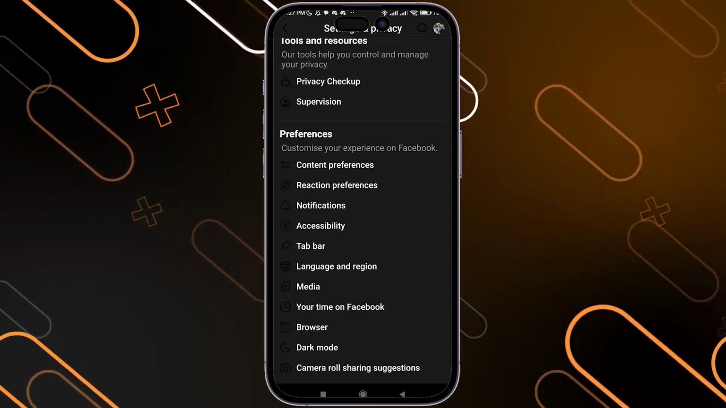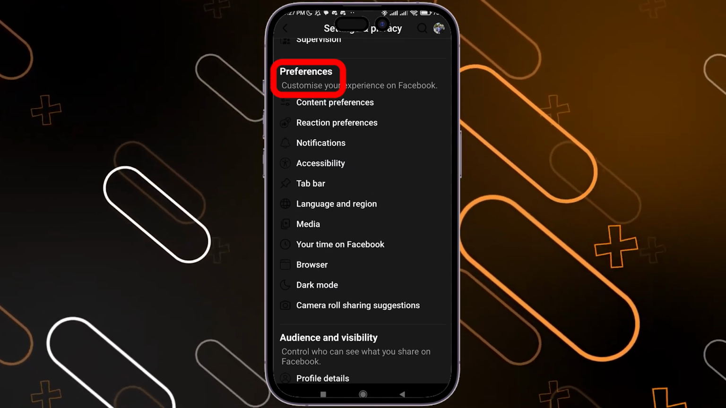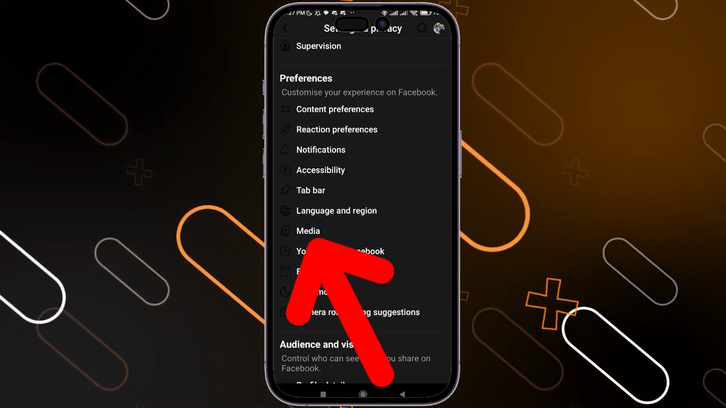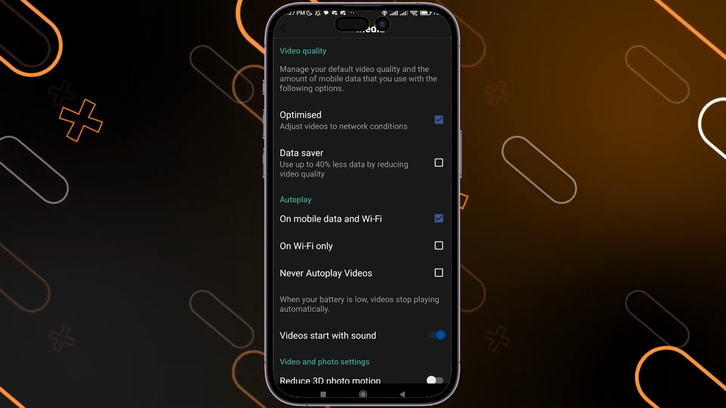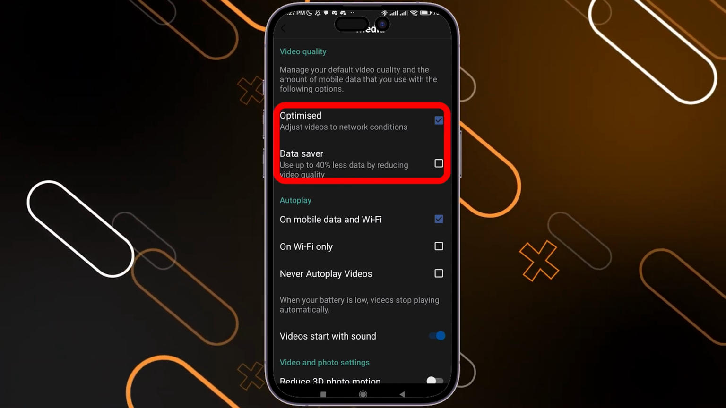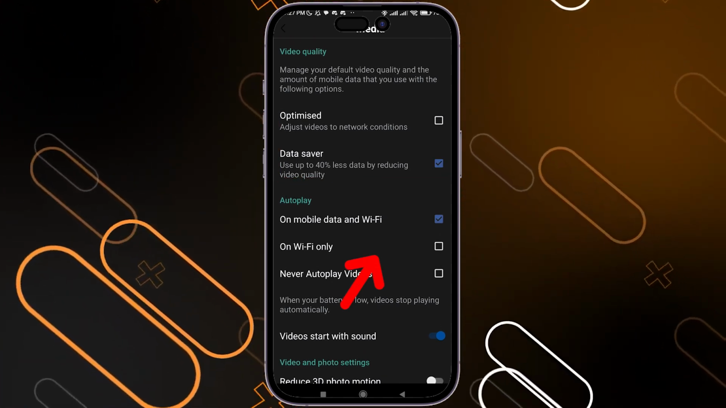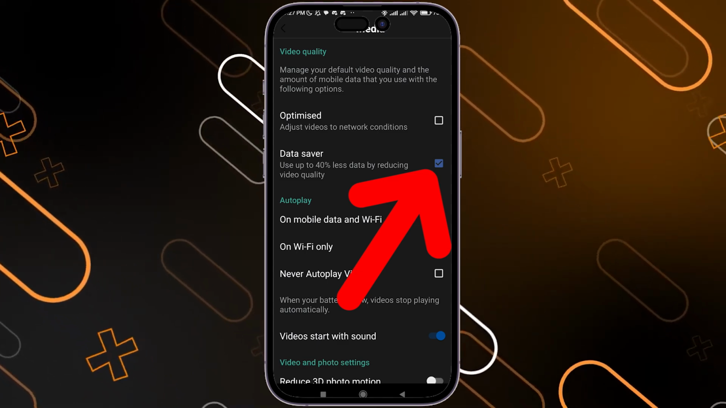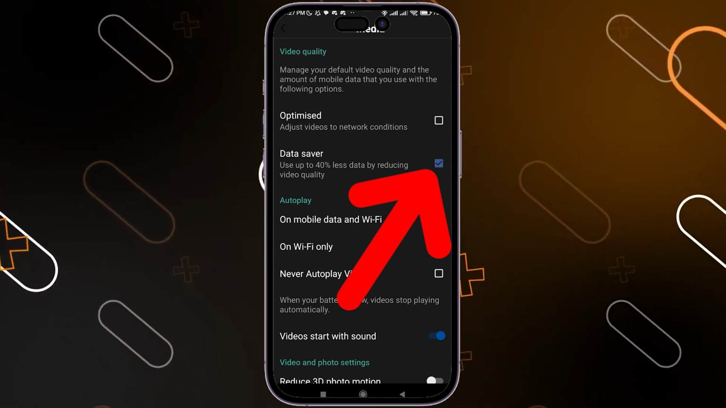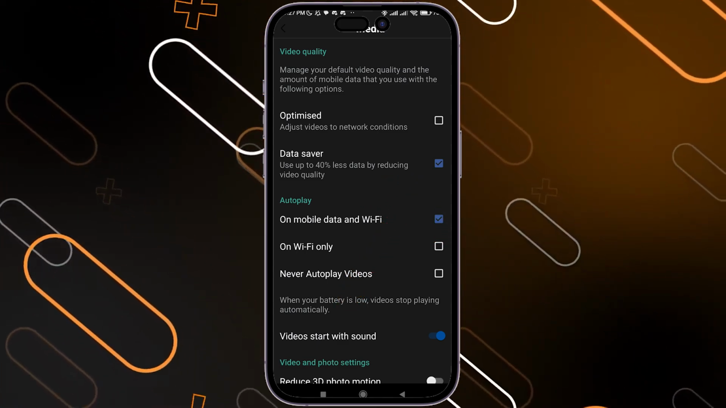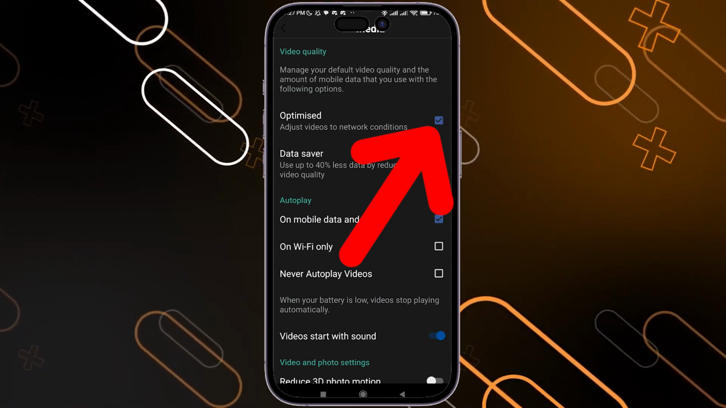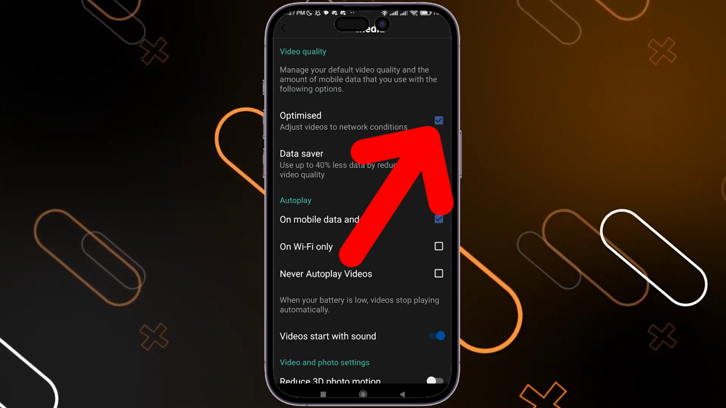Then scroll down till you find the preferences section, where you'll find an option called media. Just tap on it. After that, here you will find this option, data saver and optimized. Make sure that you don't have the data saver turned on, because this will cause some lag to your videos on Facebook. So click on the top right here on this box, the optimized option, check this, then uncheck this.